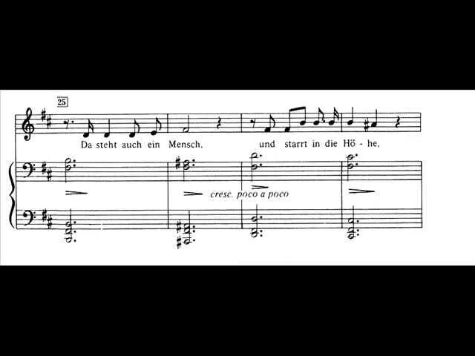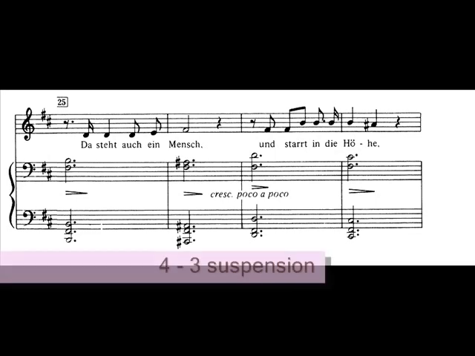Da steht auch ein Mensch und starrt in die Höhe.